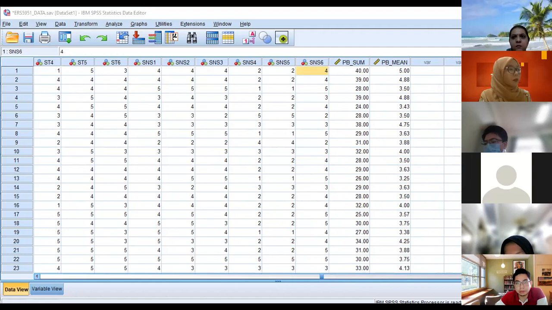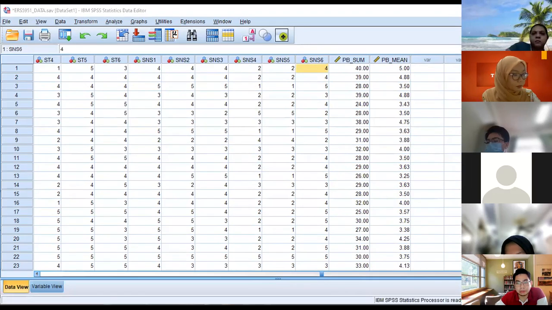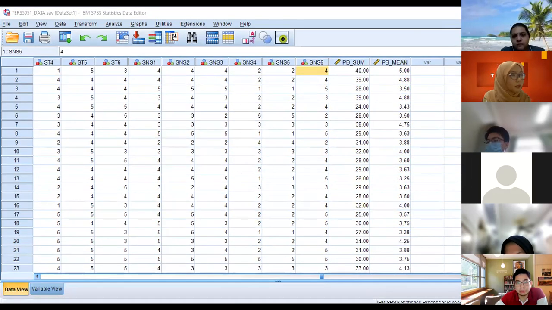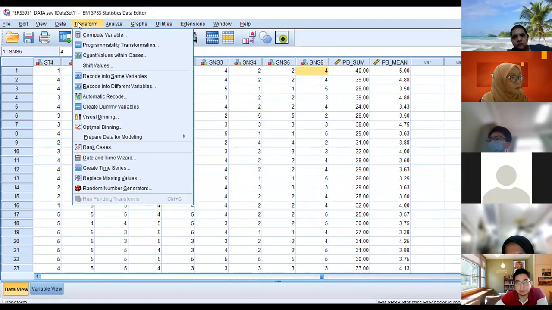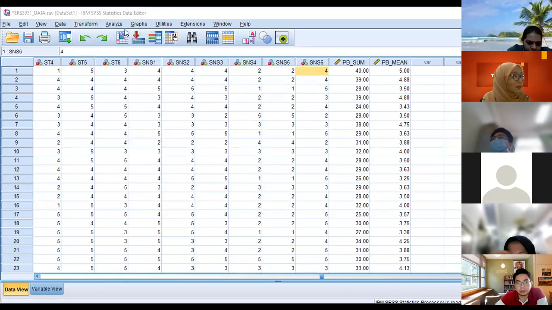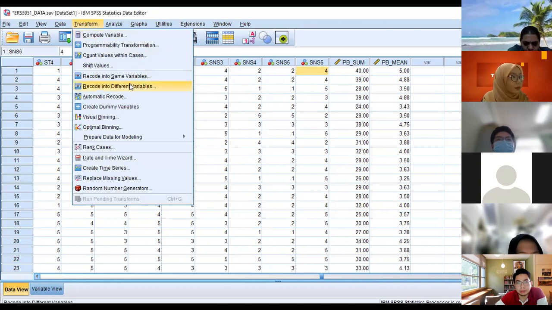Okay. To do the reverse coding, we do this. Okay, I can't see my SPSS. To do the reverse coding, what we need to do is we click transform. Okay, focus on recode. Click transform, click recode.